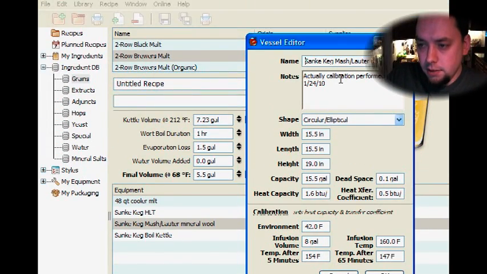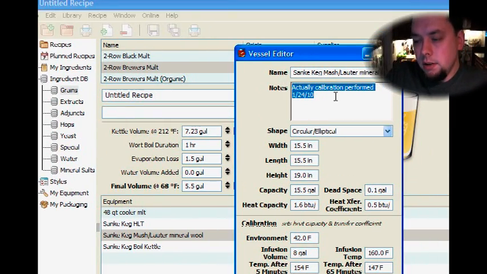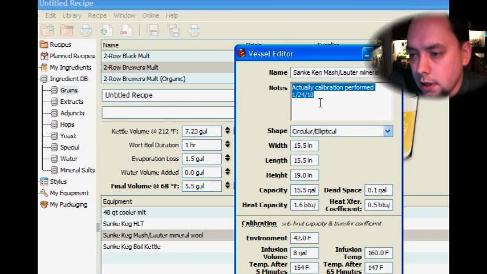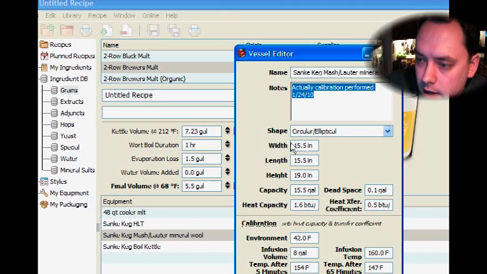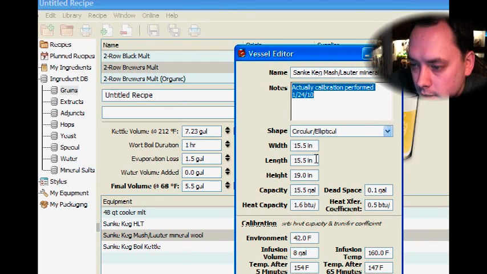Now I noted that I actually performed a calibration just so that I can know later on that I didn't just spoof these numbers. All keg-based vessels have these attributes. It's a circular vessel with 15.5 inches width and length. That's the diameter. And then 19 inches of height. And if you input that, you'll get 15.5 gallons, which is correct for a Sankey keg.